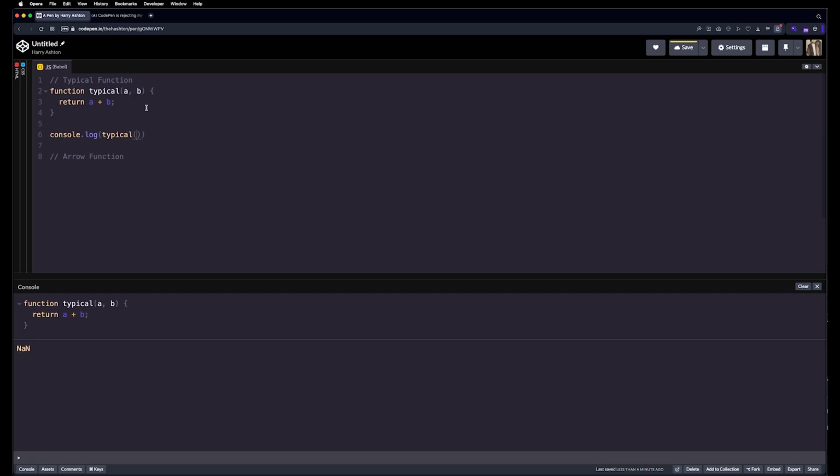Now we need to add some parameters, so we'll add 7 and 12, and then that should add them together. Yep, it does, 19. Brilliant. So that function works, and that's great. And now what we'll do is we'll write an arrow function.